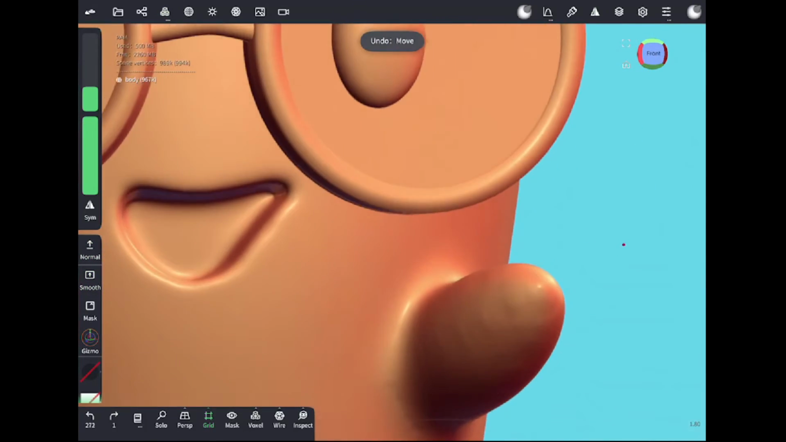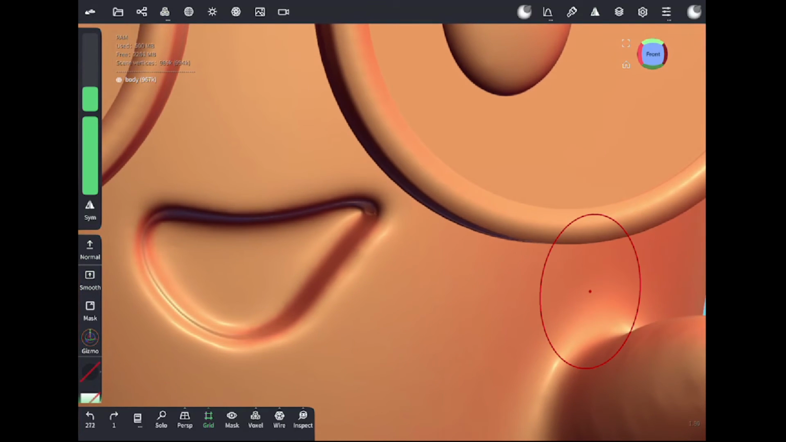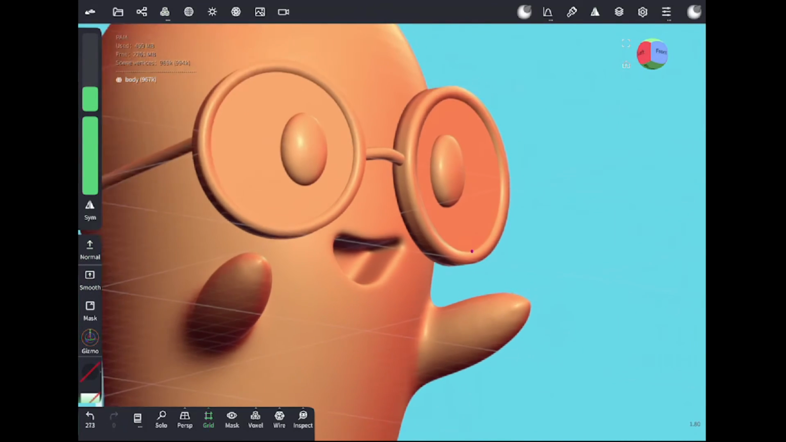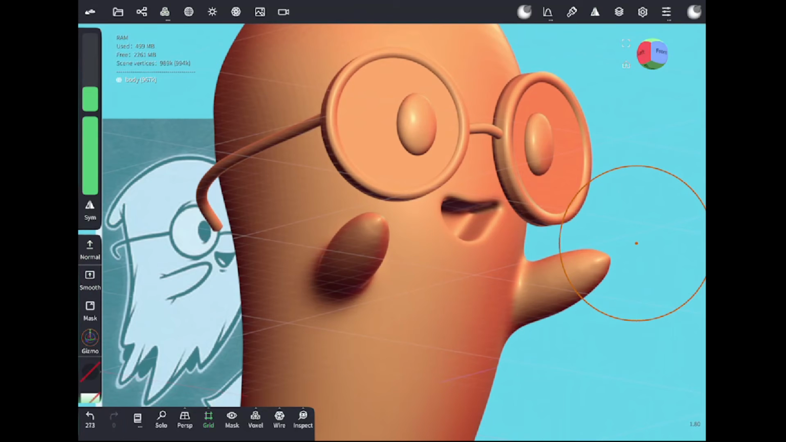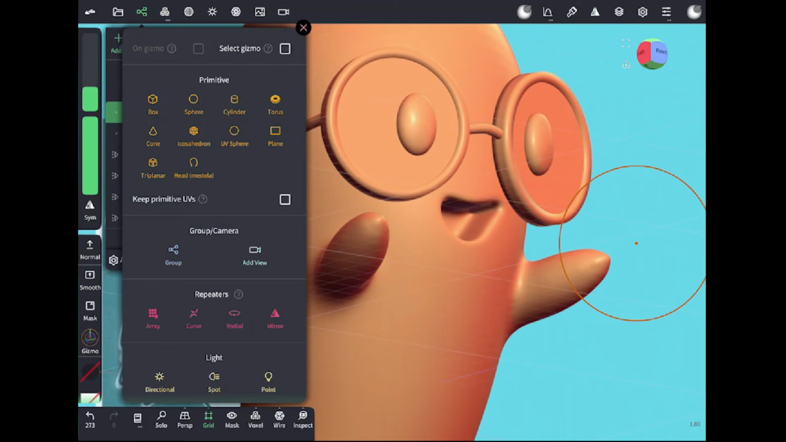Maybe inside of it we need a bit more smoothing, holding shift or tapping on the smooth and smooth that out, or use the smooth brush. Okay, so let's add a mouth, or a tongue.